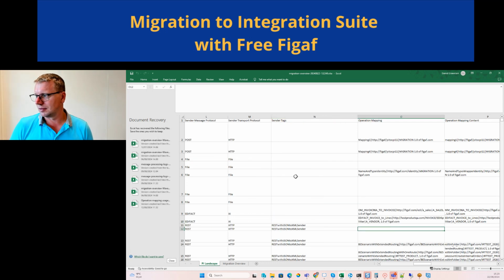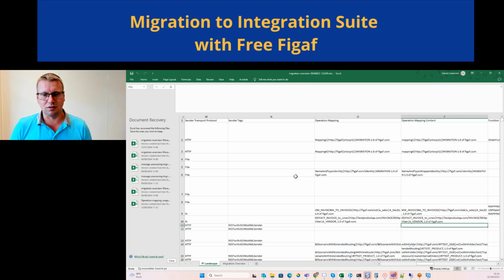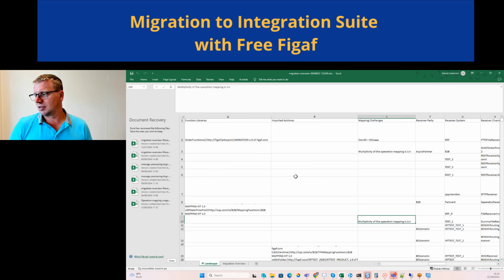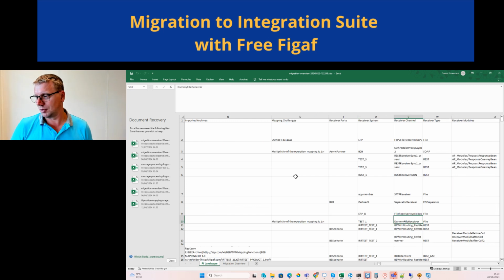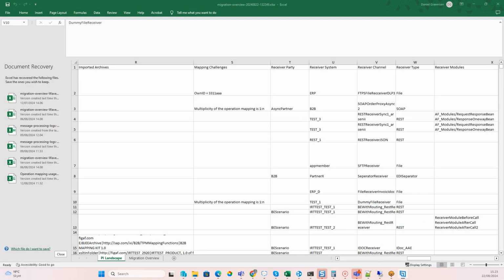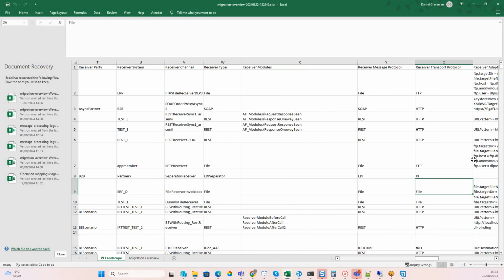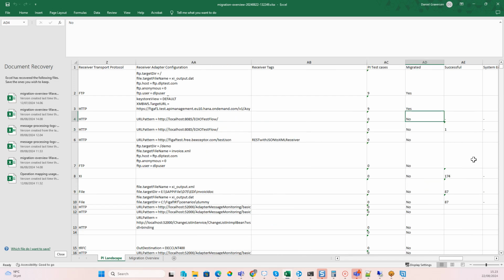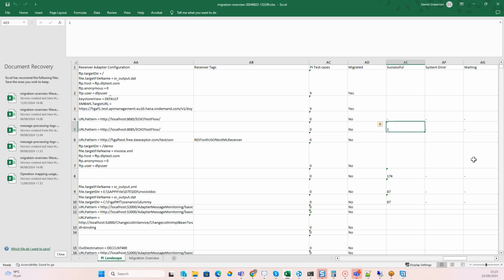You have the tags that are used. You have the operation mappings, where you can see all the message mapping, ABAP, XSLT, etc. Function libraries, imported archives. Some of these things that we find that was creating problems, that was our old way of dealing with it. Now we just recommend that you're using the tags because that simplifies the process. Oh, I should zoom in here. We got the receiver modules, how many PI test cases you have, if you have migrated the scenario or not, and then you have the number of messages.